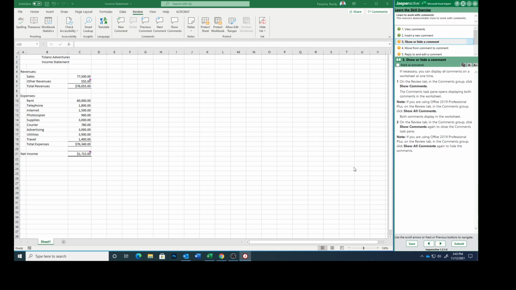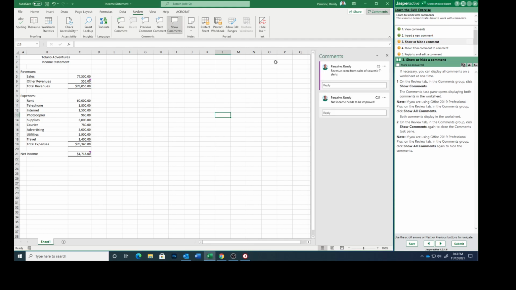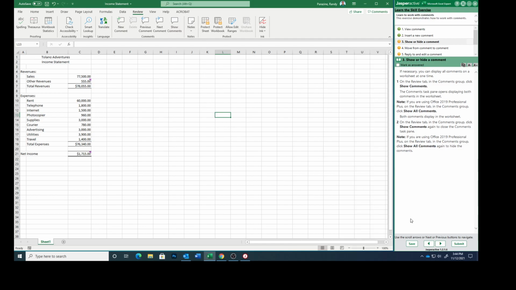If necessary, you can display all comments on a worksheet at one time. On the Review tab in the Comments group, click Show Comments. So right here, you click that and you can see over here the comments are shown. The task pane opens displaying both comments. Both comments are displayed in the worksheet. On the Review tab in the Comments group, click Show Comments again, and that's going to close that task pane, so mark that as answered.